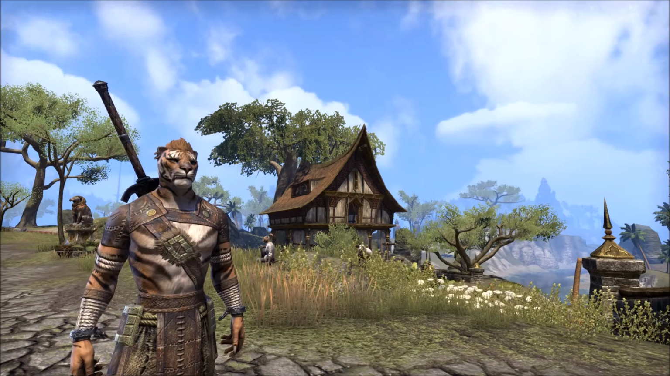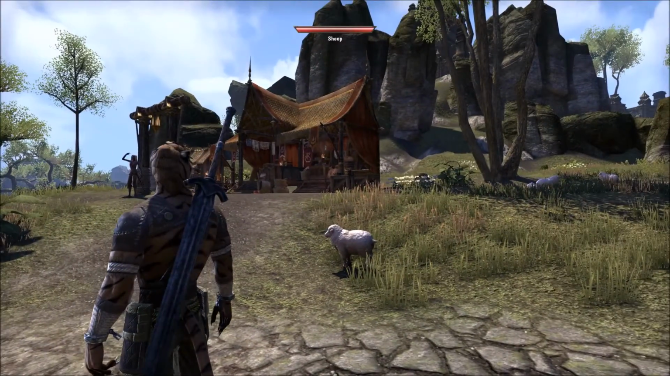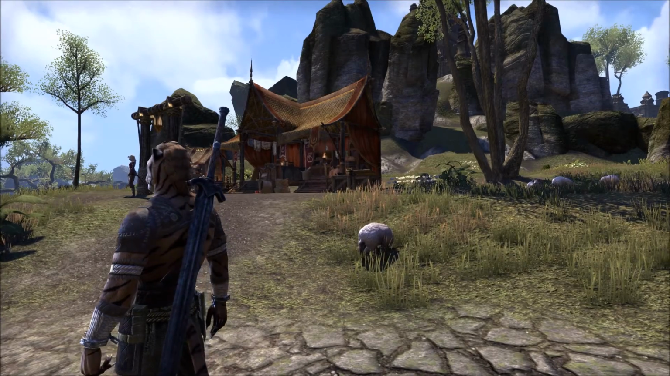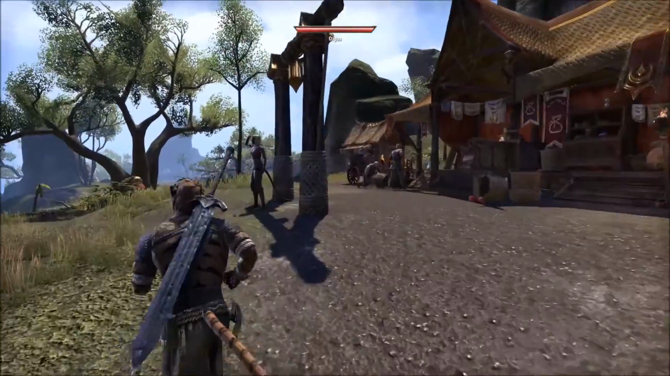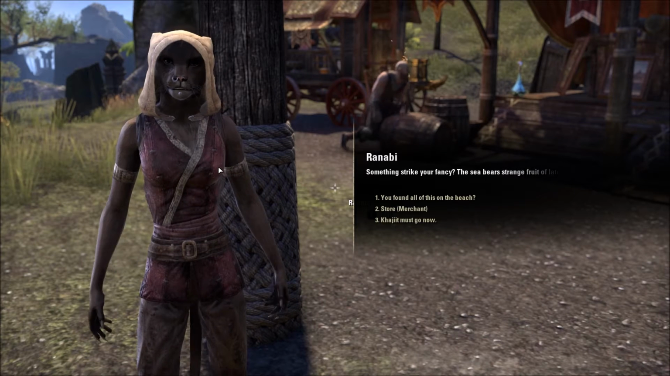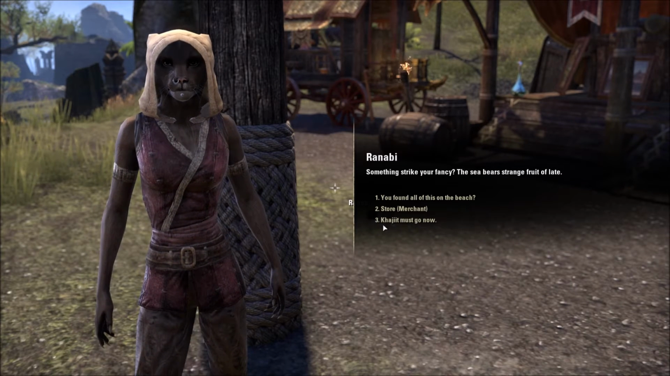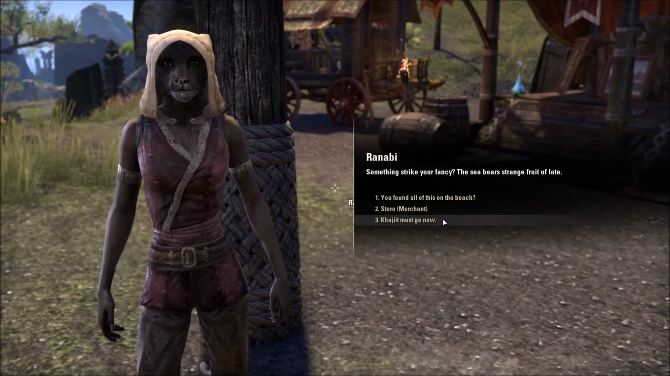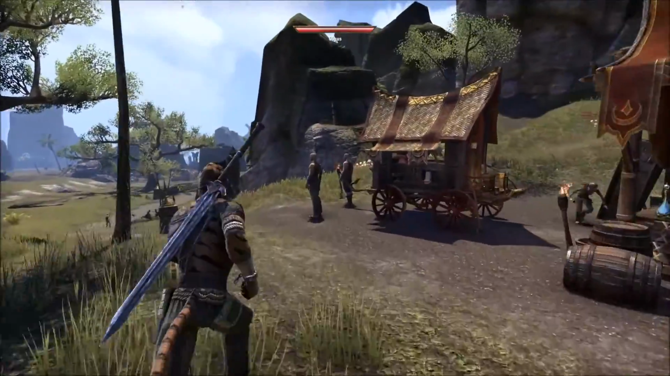Now, I am going to show you the way that this add-on works, and I will do it first by speaking to this merchant up in the tent over there. Now pay attention to the dialogue option that was goodbye normally. So there you go. Instead of goodbye, the option now says Khajiit must go now. And there you go. It works exactly like goodbye does.